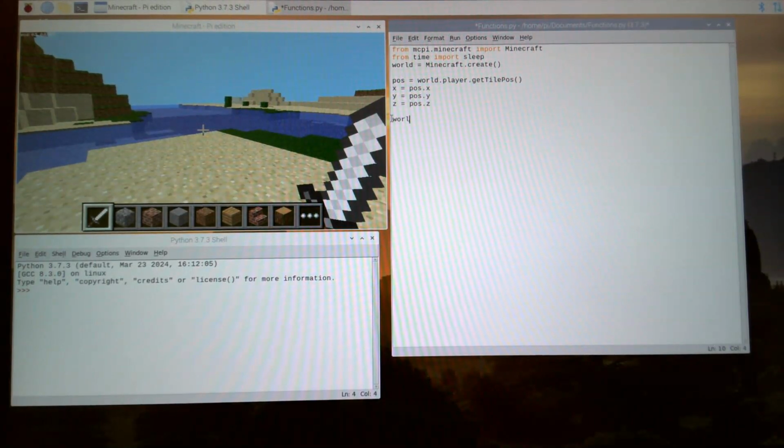So we'll do world.setBlocks. And the tree needs to have a trunk. So we'll start our trunk where we are at X, Y, Z. And then we'll make the tree trunk 3 units high. Okay? And block type 17 is wood. So this will build the trunk with wood.